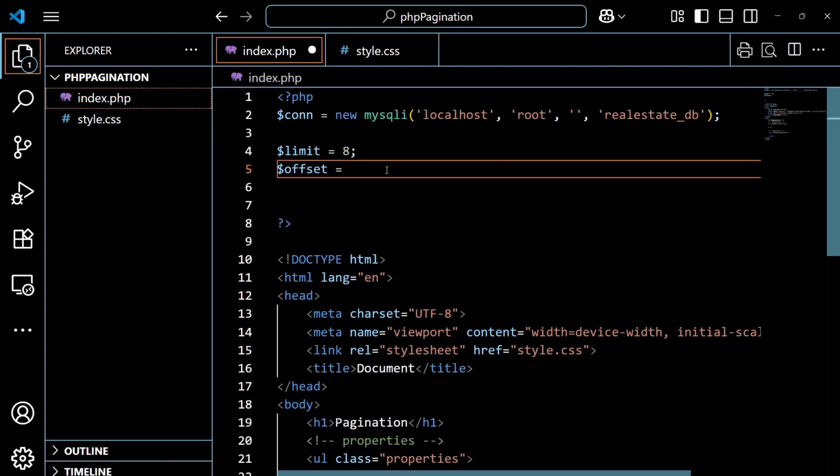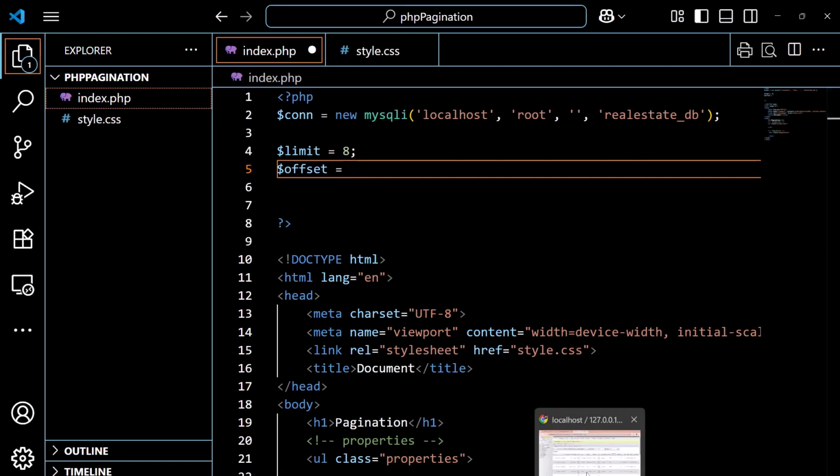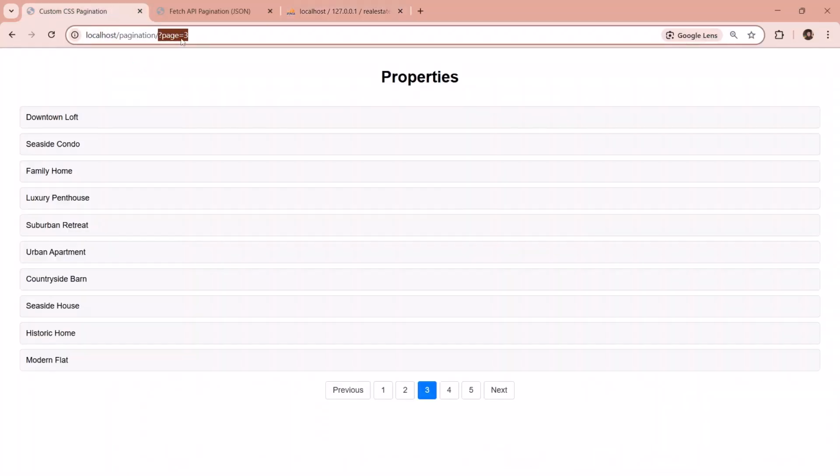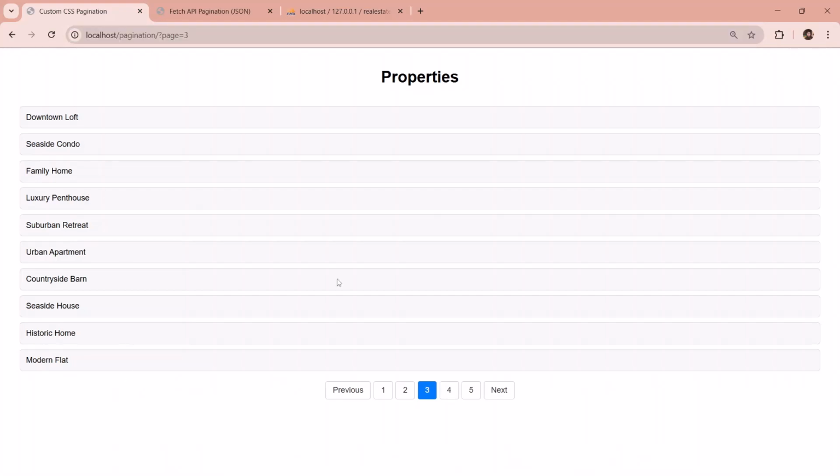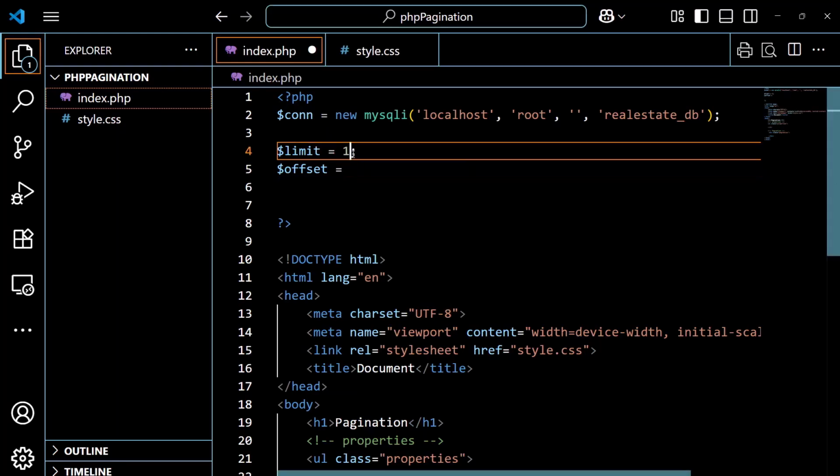We need to define a formula over here, which will keep on skipping the properties which we have already seen previously. And the logic that we are going to define for this offset is basically coming from this query URL. So if the page is 3, that means we are seeing, let's set our limit to 10 because it's easier to do the calculations. So let's make it 10. So doubling it is going to be easier compared to 8. So it's 10, 20, 30, 40. So it's easier to explain with this number 10.